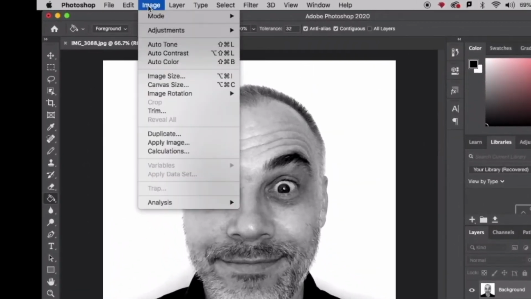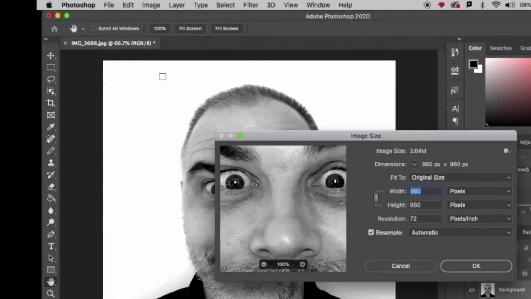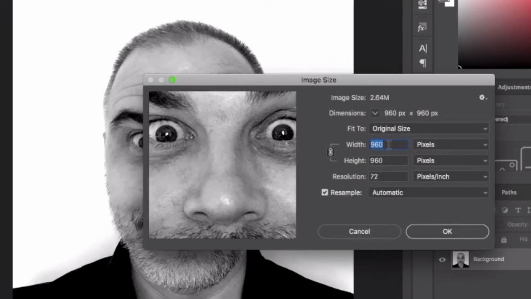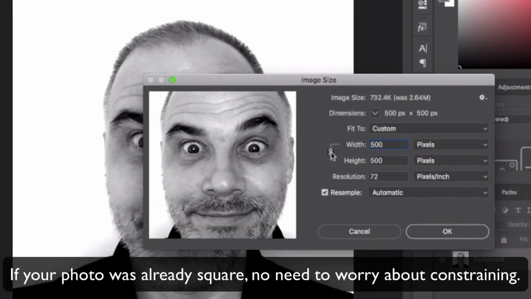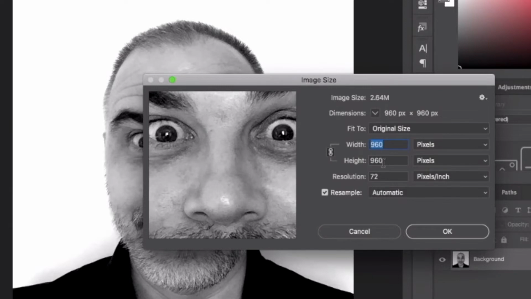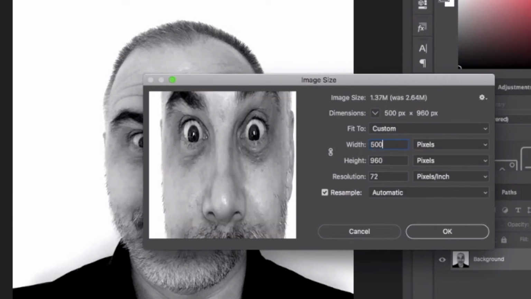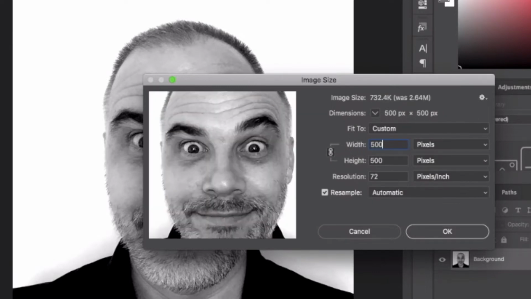So we need to go now to Image Size. The width we're going to make 500, and you see I have this clicked here, so it's just going to constrain the dimensions. So I'm just going to go back and change the width to 500, as well as the height. And I'm on pixels. The resolution is going to be 72 pixels per inch, and we're going to click OK.